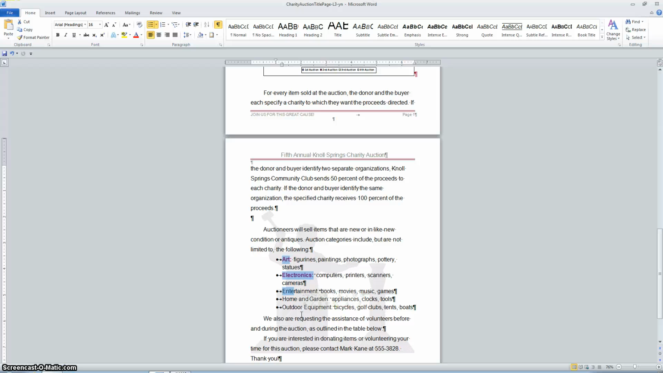Okay, so in this lesson, we repeated the table format, inserted a chart, formatted the chart, changed the chart type, and then formatted the bullets.